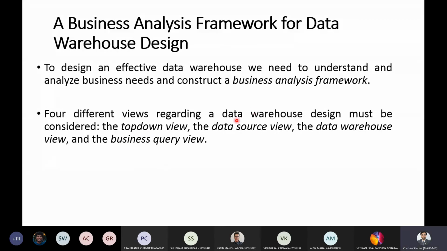So this top-down view allows the selection of the information which is relevant and necessary for the data warehouse. So the information matches the current and future business needs. So this particular design model, that is top-down view, allows you to select relevant information which is necessary for the data warehouse. And this information will be matching the current as well as future business needs.